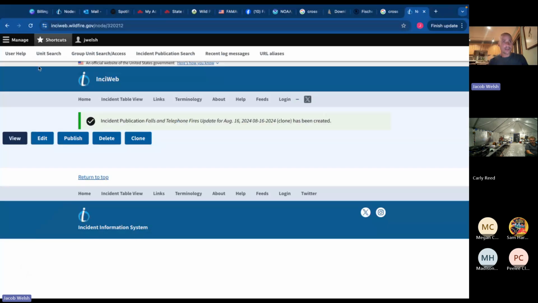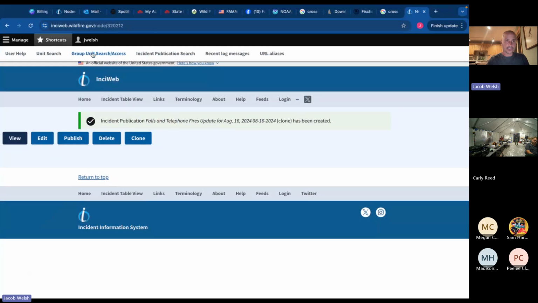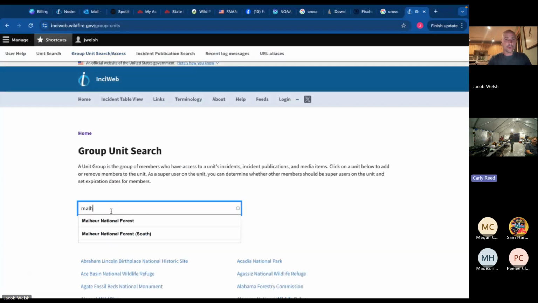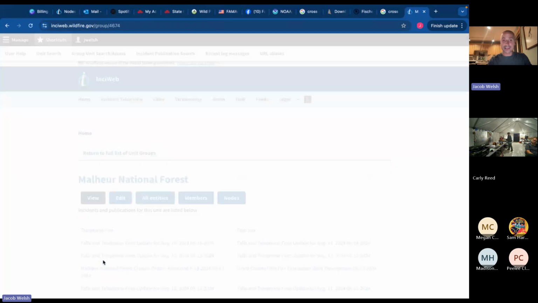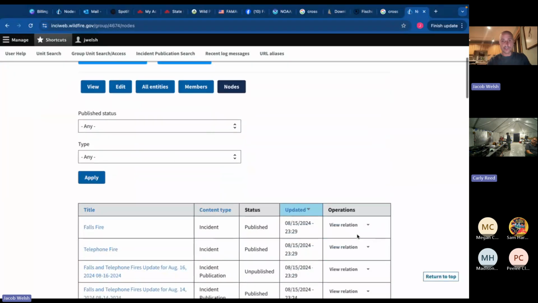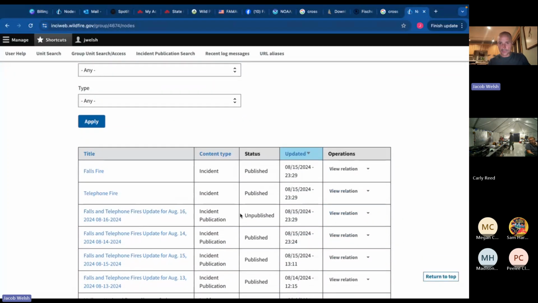So when we go in, one of the glitches of Inciweb is we have to go through this again. Group unit search, Malheur National Forest, apply, and then back into our nodes. And if we look in here tomorrow, this one will be ready. It's unpublished because I took the save off.